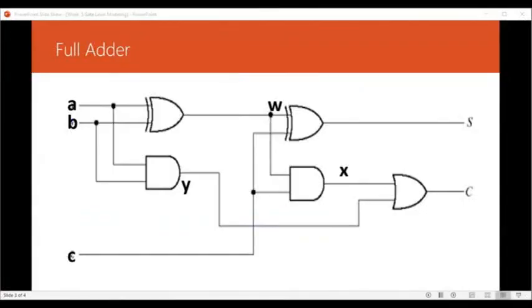Let's continue. This will be our full adder. We have our A, B, then an XOR, and the output is W. Then we also have another XOR. We have A and B going to an AND gate with output Y. We also have another AND gate, and of course our OR gate.